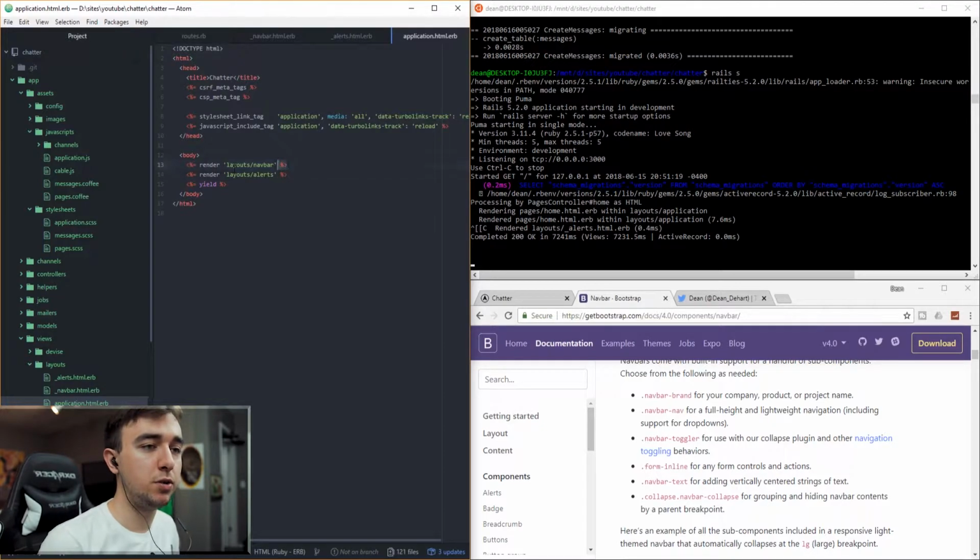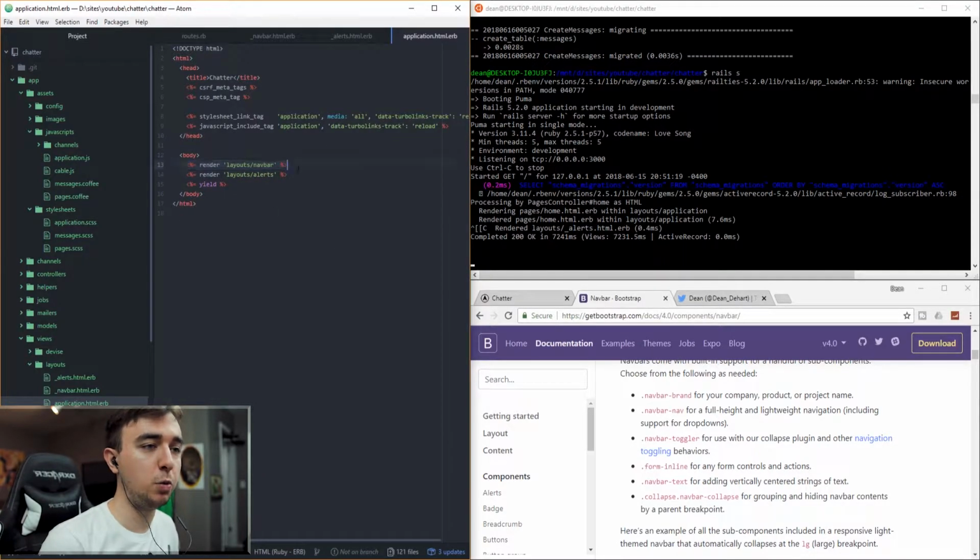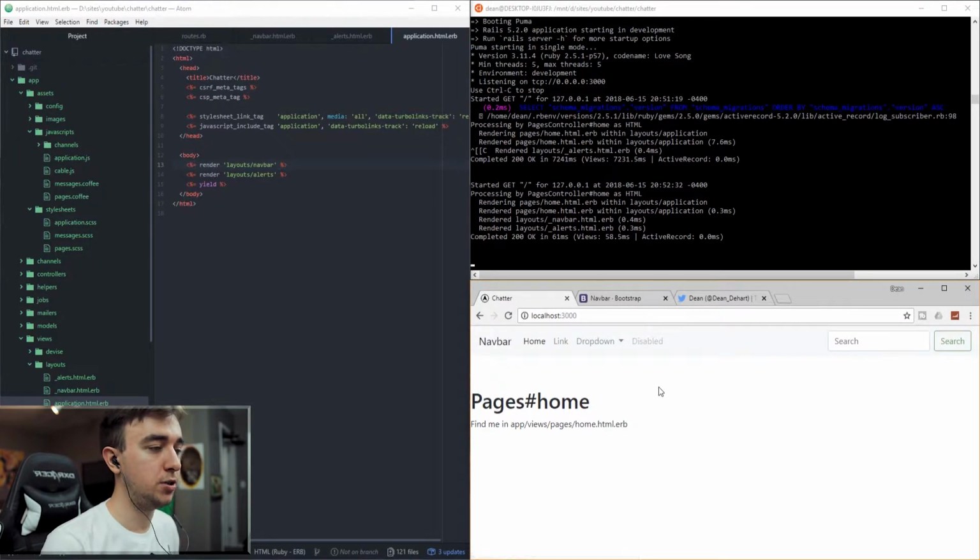And this is great because the alternative to this is to paste in all of your navbar code and completely flood your application file. And we're not doing that. We're just calling one render in here and hiding the rest of it. So if we come back to our home page and refresh, we now have our navbar.